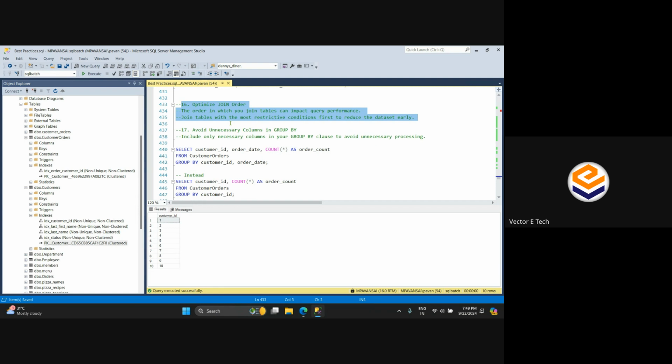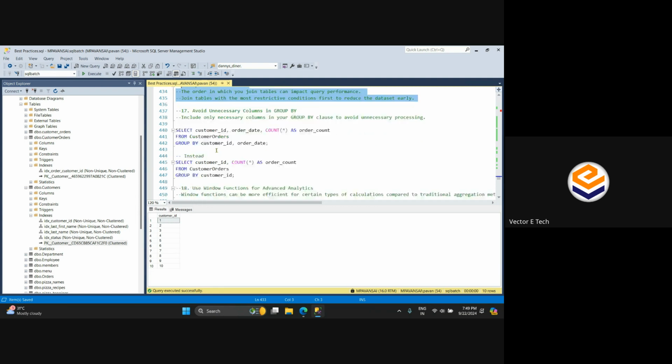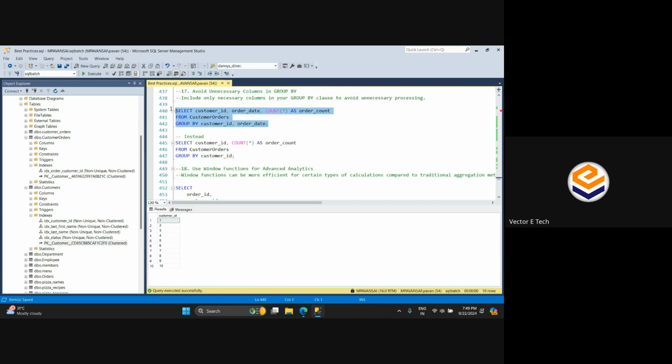Whenever it is possible, avoid unnecessary columns in group by. For example, here if you just run this query, I'm getting the order count of only 1 in all the rows. The reason is, even though the order dates are different, you'll only get the group by values based upon both customer ID and order date. It will show only the one value, which is not appropriate, right? Rather than that, you can avoid the unnecessary column, which is order date. If you avoid that, you'll get the respective customer ID and their respective orders, right?